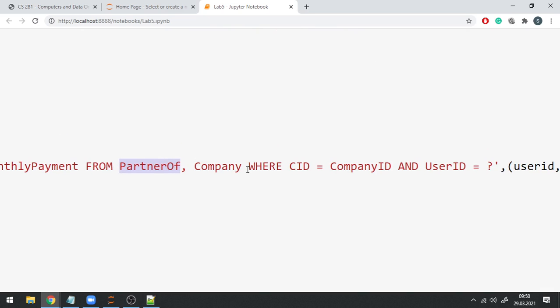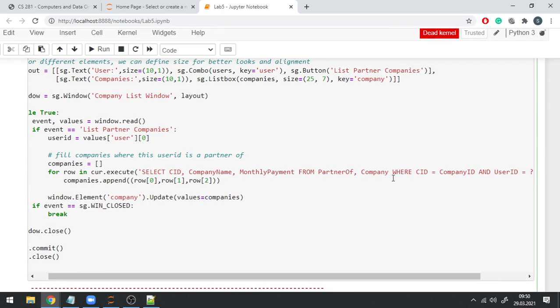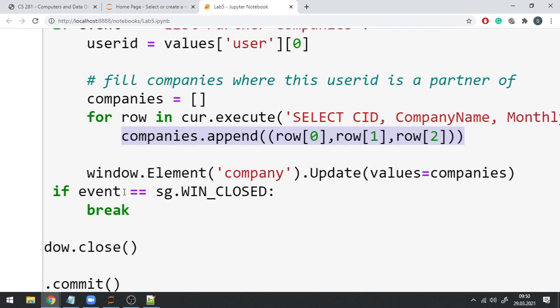Then this first part is to join the partner and company tables. And the second condition says that the user ID for such entries should be equal to the user ID that I'm giving as a parameter. We are only finding such companies, and then we are appending to our companies list and to update the list box in the window. So it is this line.